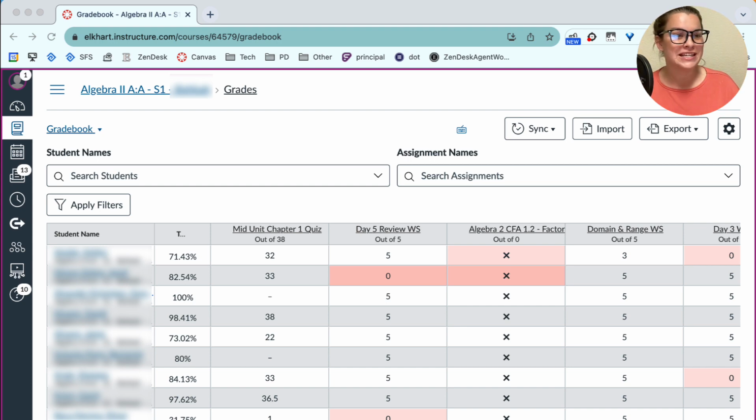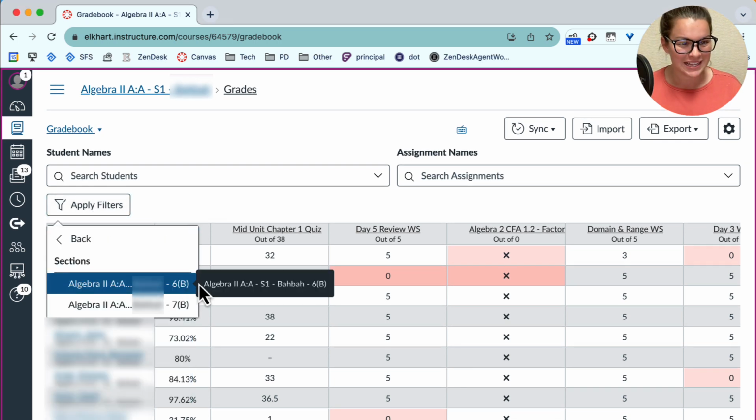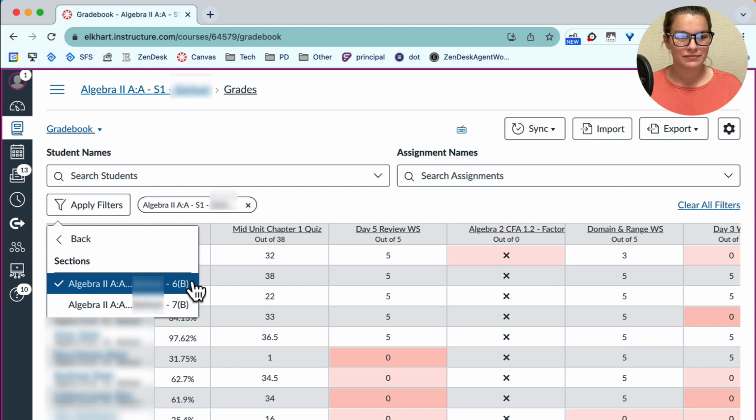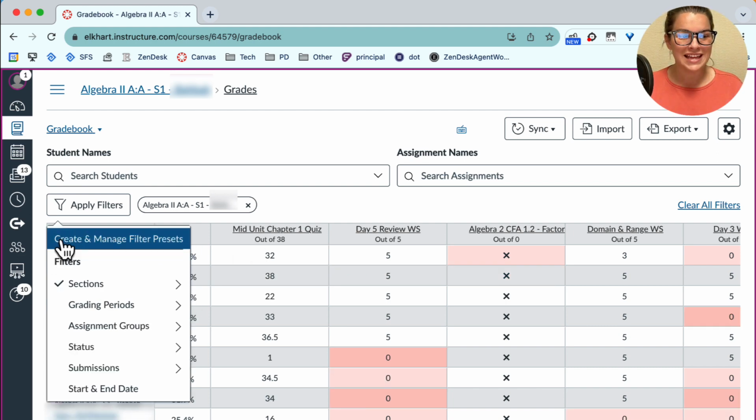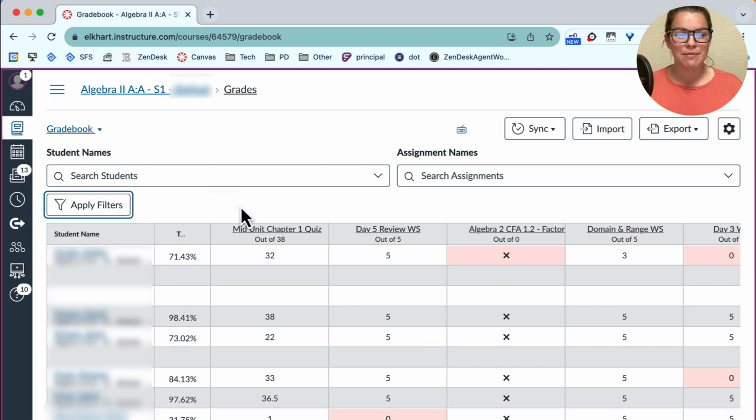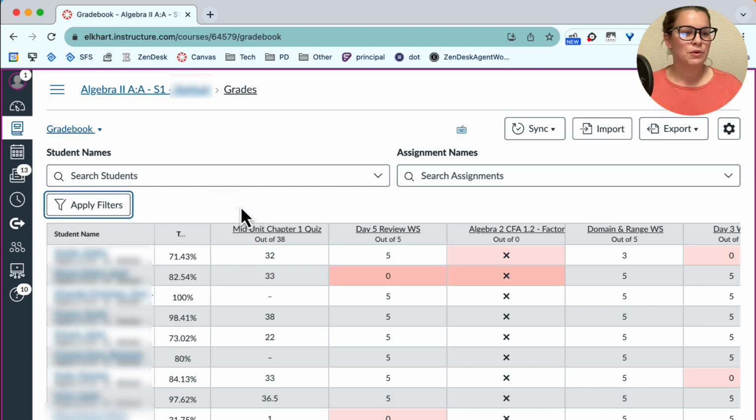Here I am logged into my Canvas account. Right now, I am showing all of my students and scores from all of my Algebra 2 classes. If I wanted to look at just one section, I could apply filters, go into my sections, and choose one section. Now, that took a few clicks to get there. So what I'm going to do instead is create my own filter that instantly, with one click, lets me see just my section 6. Let's go ahead and make that together.